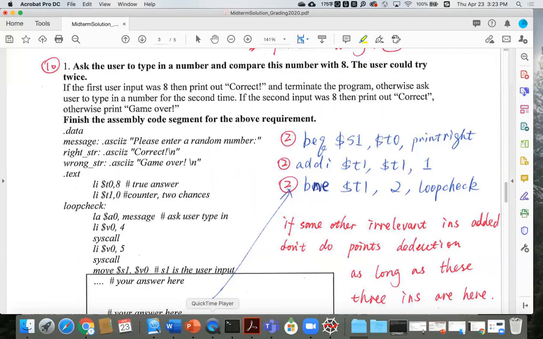If the first user input was 8, then print out correct and terminate the program. Otherwise, ask the user to type in a number again. And if the second input was 8, then you should print out correct. Otherwise, you should print out game over. If you still remember, in your lab I asked you to do a similar problem, but I told you that you can try a bonus question, where you allow the user to try only a limited amount of times, which is this problem. Suppose I want the user to guess a number, but the user can only guess twice, and then how can you control the loop?